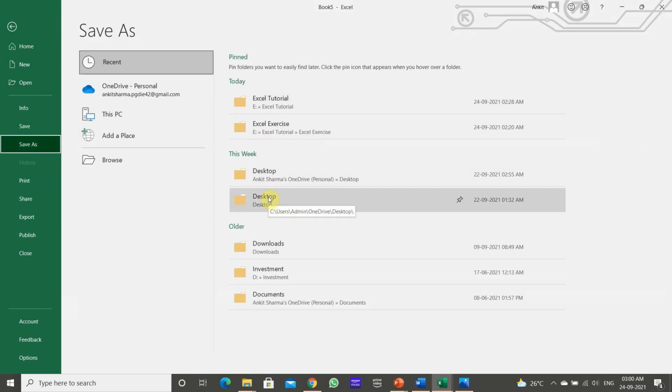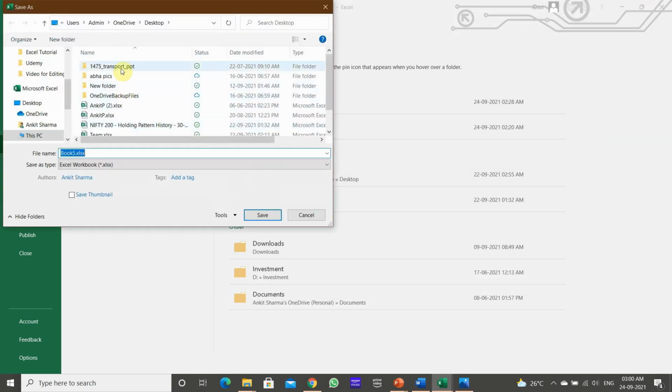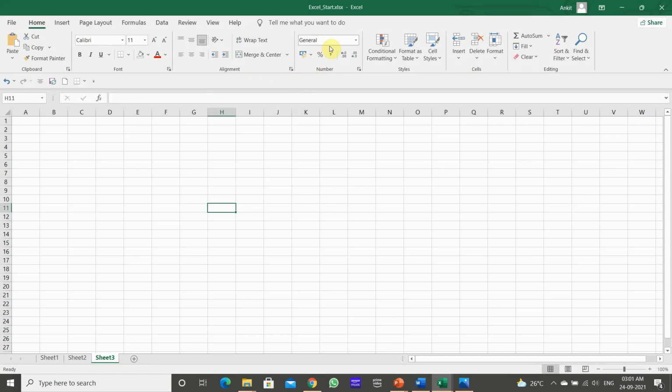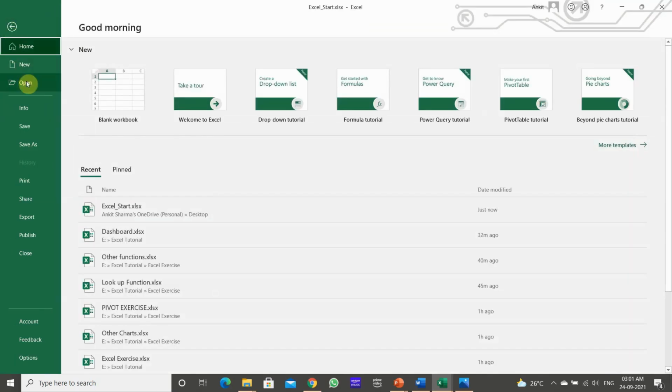Suppose I want to save this file on the desktop, I will click here and this will come up, and here I will name it Excel start. Then I will click Save. Okay, see, the name has been changed to Excel start. Now if I start working on something else, 1 2 3, and then I need to save this data in this Excel sheet, how can I do it? Then I go to File, and I don't have to go back to Save As, this time I just click Save.